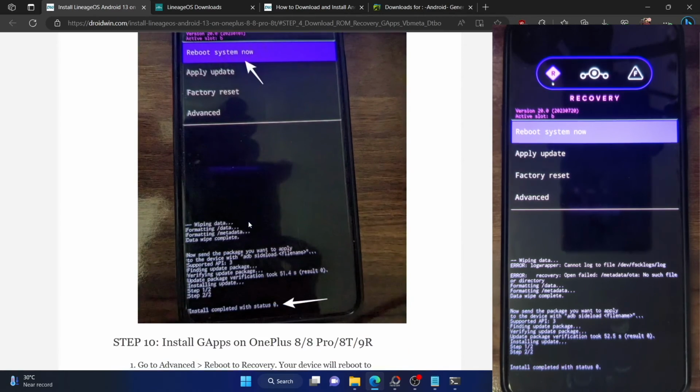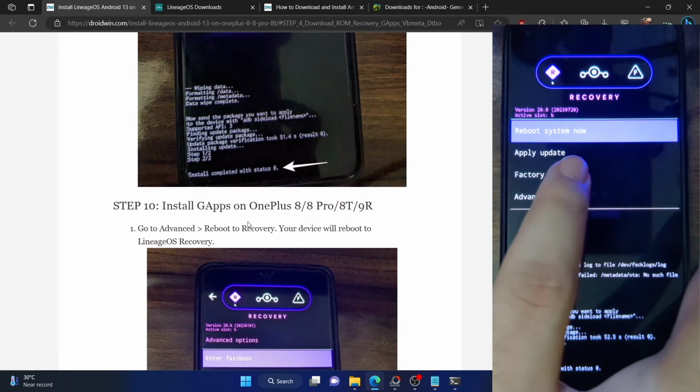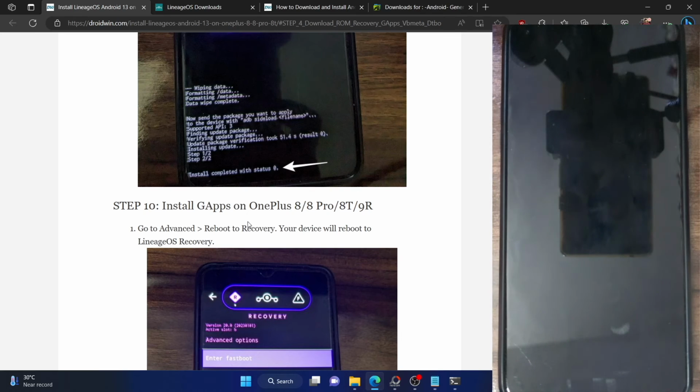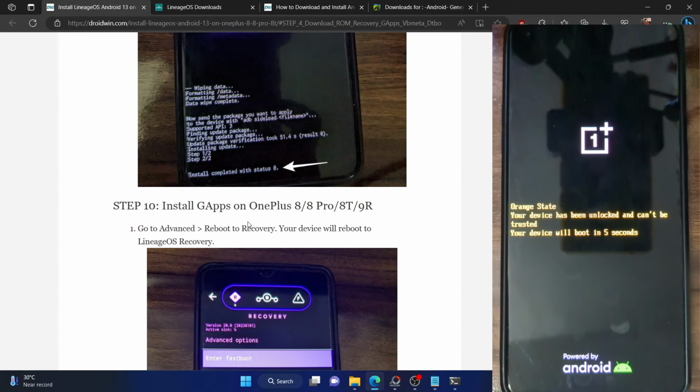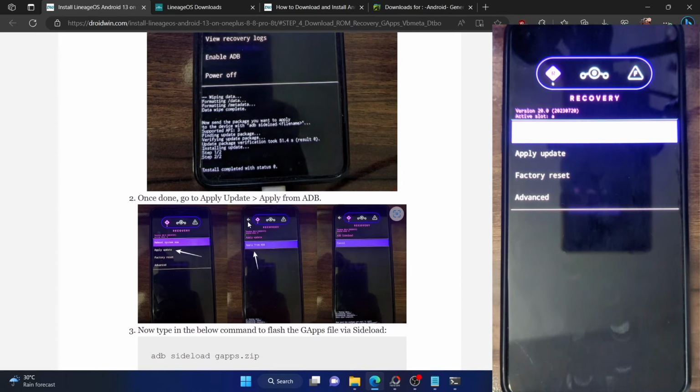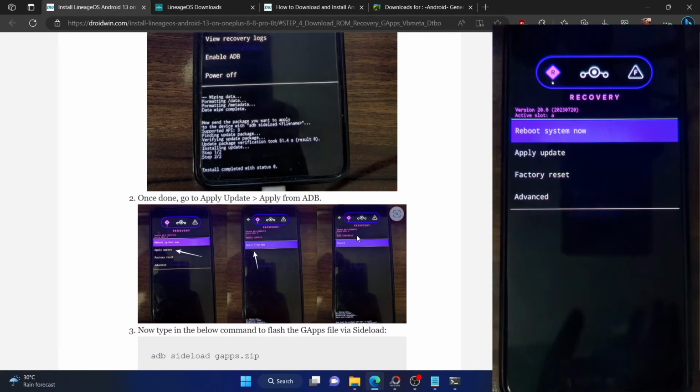On the other hand, if you want Google apps, then what you have to do is go to Advanced and select reboot to recovery. This will boot your phone to the Lineage OS recovery. This is again compulsory. So make sure to reboot to the recovery mode and your phone will reboot to Lineage OS recovery. Once that happens, we will now have to do a side load of the Google app packages.